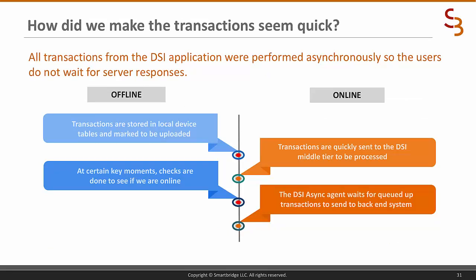While replications can help us get data down to our devices quickly, we also needed a way to quickly be able to send update transactions back to our backend system. So how do we make our transactions seem so quick? Well, this is where we chose to use asynchronous transactions over synchronous ones.